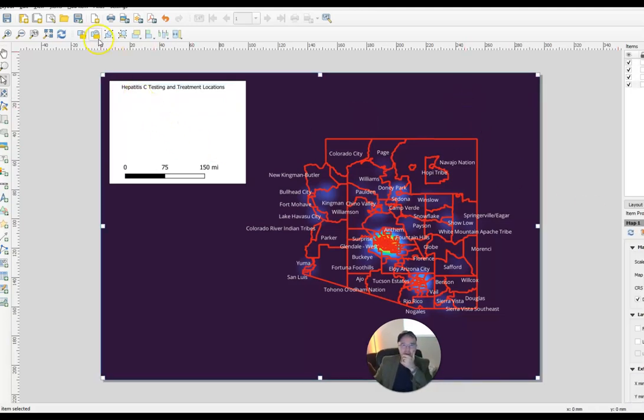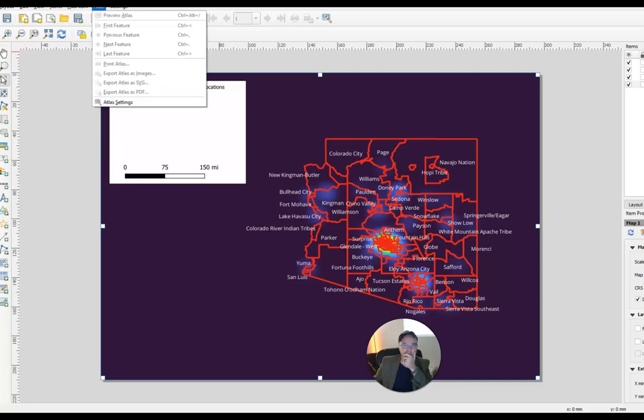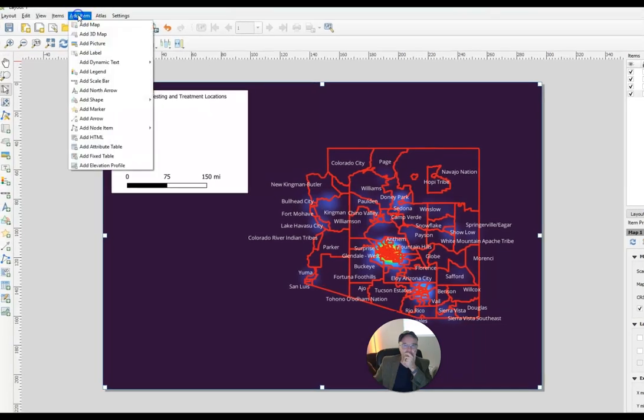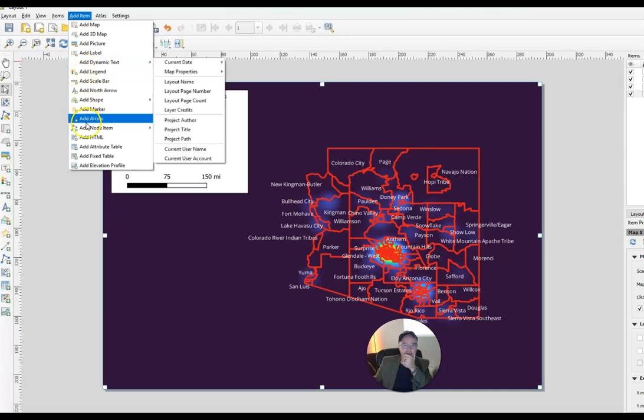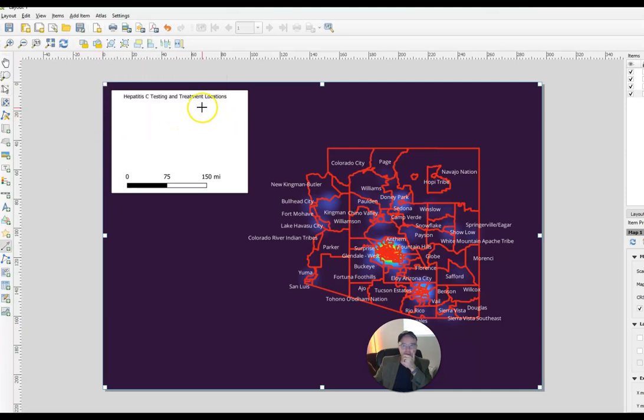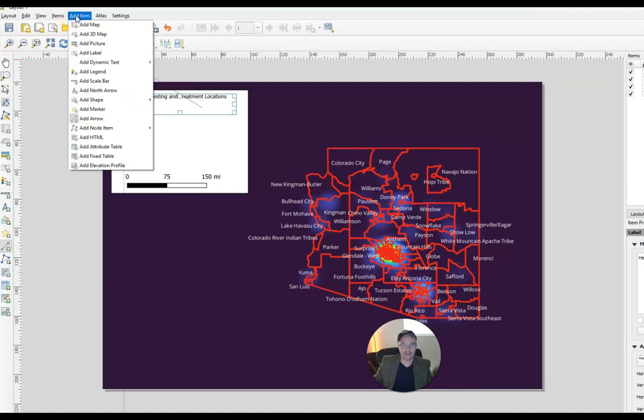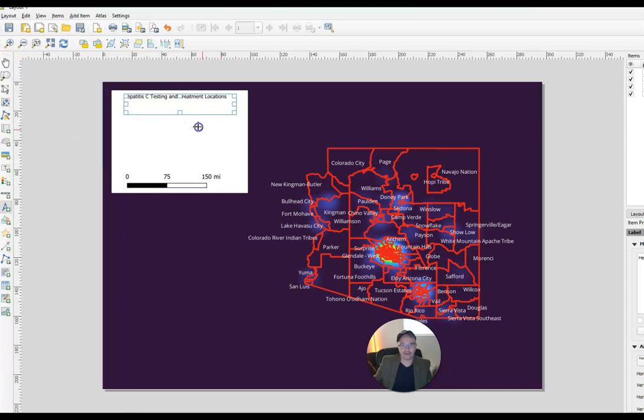Okay, so now I need a north arrow. So I'm going to add item, and I'm going to go add arrow, and I'm going to put an arrow in here. Oops, wrong arrow. I messed up. Let me put it back to where we were. Okay. I'm going to add item, and I'm going to add north arrow right here. Okay. Now I'm going to click and drag. All right. Okay. We got that.